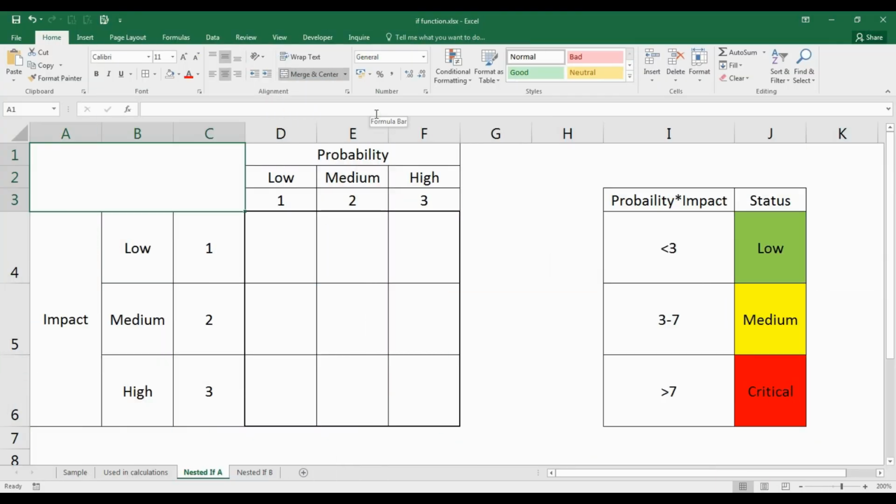To learn nested if, we are going to create a probability impact matrix and complete its content. We have available conditions that we are going to use to create it. So we are going to multiply probability by impact and compare these results to the following three conditions. First one, if it's less than 3, this is going to be low status. If it's from 3 to 7, then it's going to be medium. And if it's more than 7, it's going to be critical.